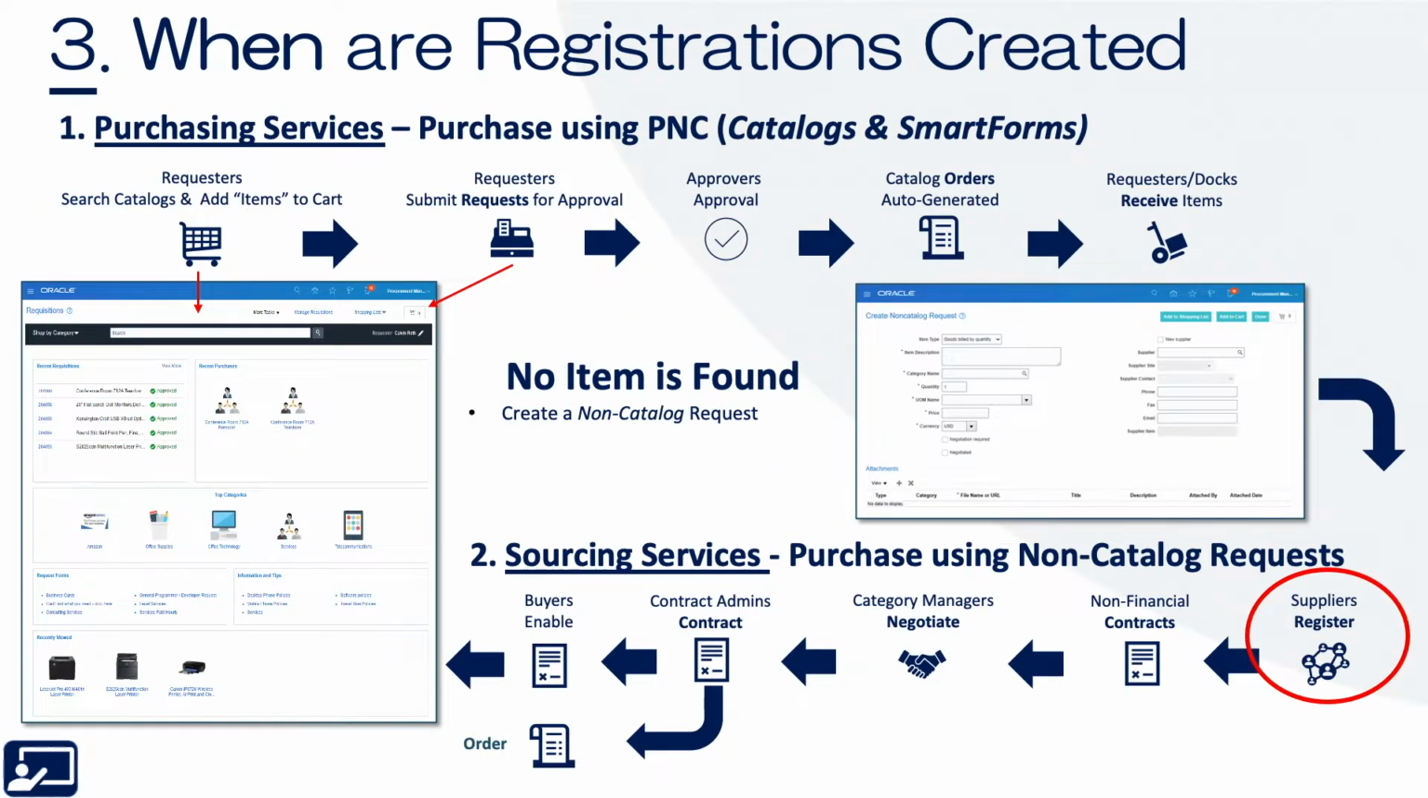Okay, so third topic, when are registrations created? Again, we'll stay with our standard procurement flow here, where procurement services have both purchasing and sourcing. Purchasing largely revolves around self-service, finding pre-negotiated content. So if you have content, you have a supplier. You don't need to register or even create a supplier. It's only when you don't have content and you perform what's called an off-catalog request, then you're going to source or find different suppliers, asking them to register and so on.